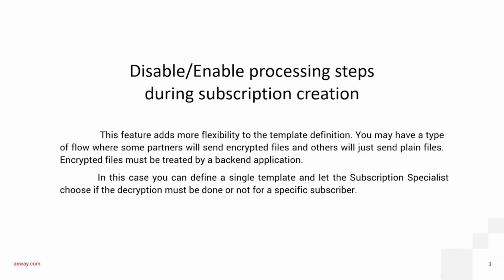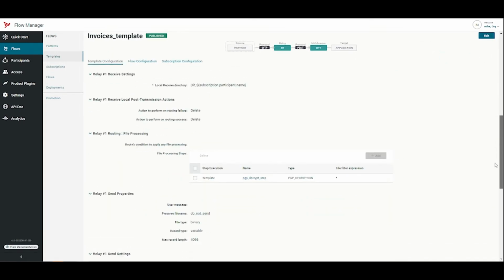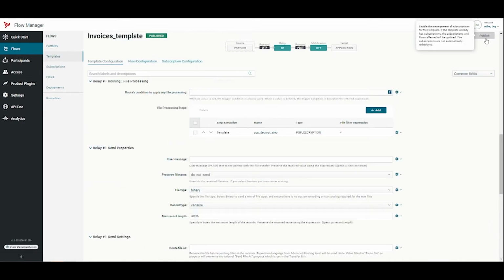For the demo, I already created a template called Invoices. And this is for receiving files via SFTP and routing to a backend application. As you can see in this template, I have a processing step for PGP decryption. And since not all the partners will send encrypted files, I will keep this processing step to be configurable by the subscription specialist during the subscription creation.